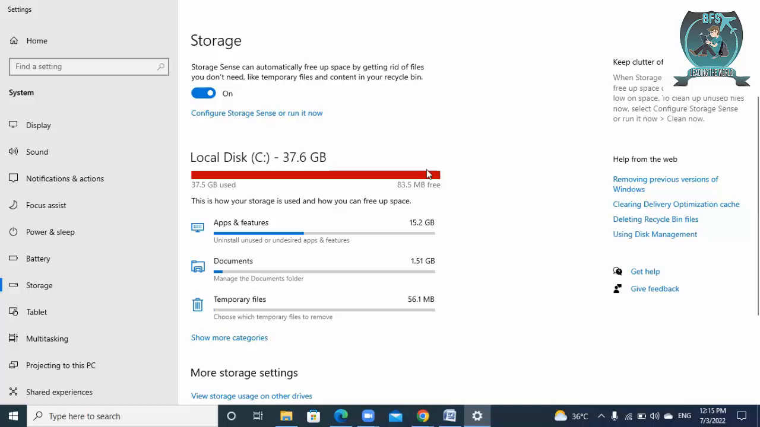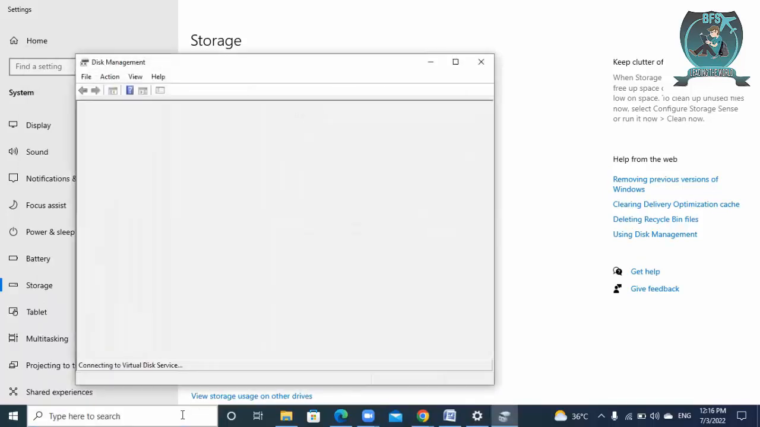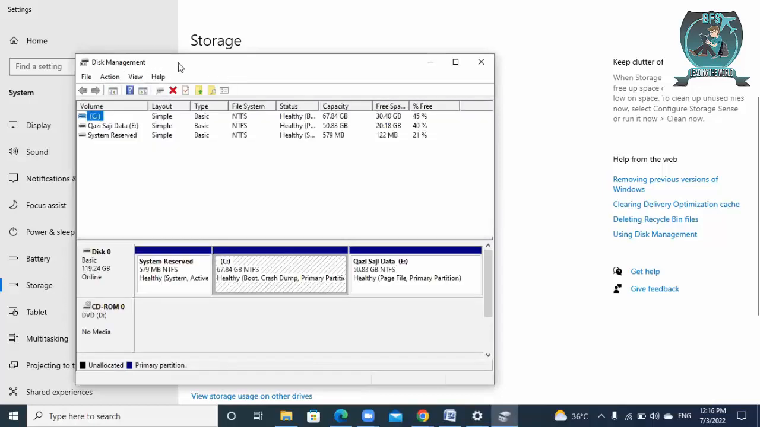In this video, we will discuss how to merge any drive into your C drive. You can see that one drive is full and another partition is free, so you can merge it into this one. For that, you have to search for partition. So you will be here in Disk Management.